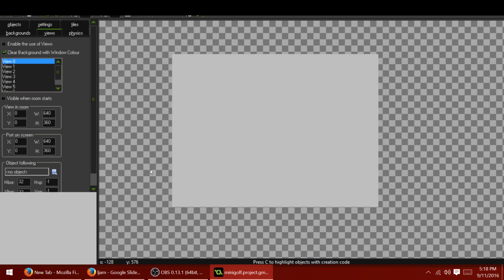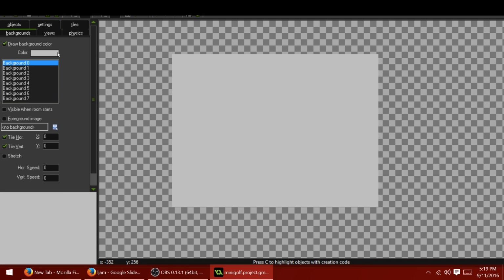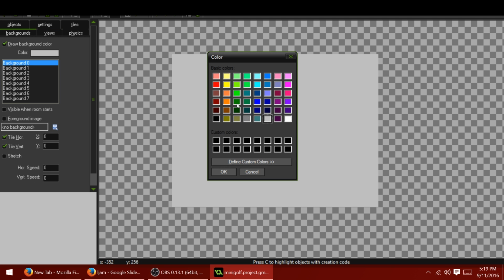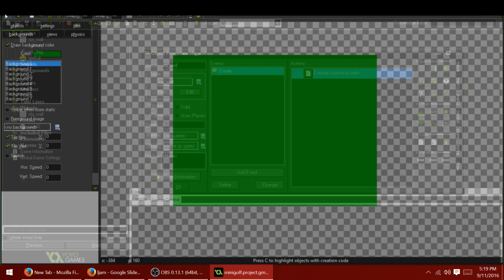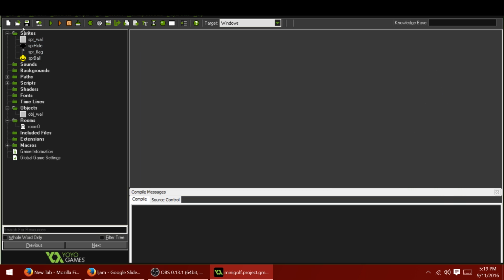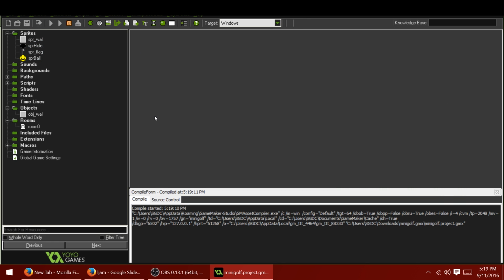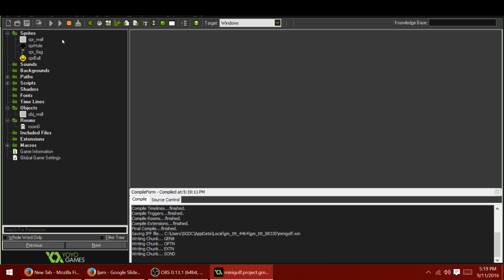Anyway, with our guests here, so these are your rooms. You can do cool things and change the background color. So we're going to make a really cool mini golf game, so let's set it to green. Let's save this. And you may be wondering, gee, what does this look like so far? You can test what your game looks like at any time by hitting the green button.